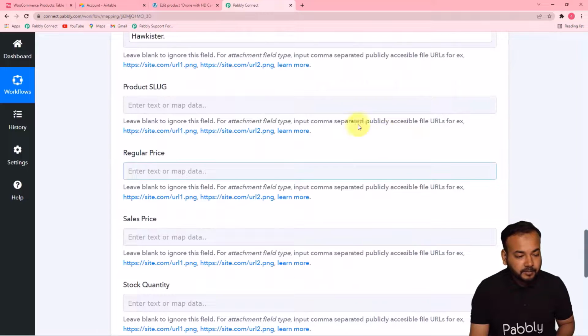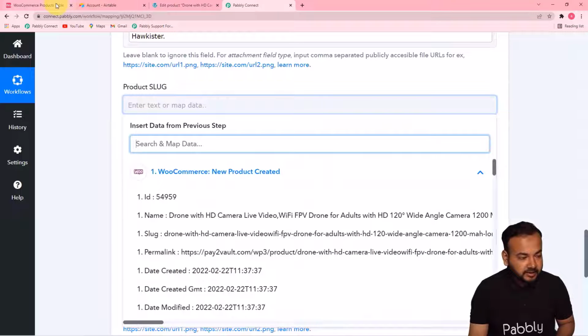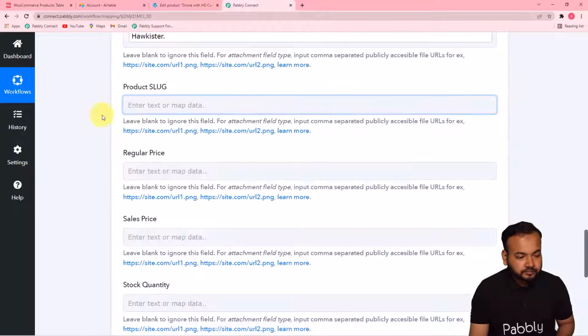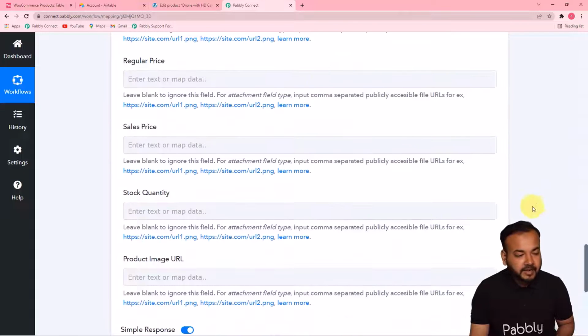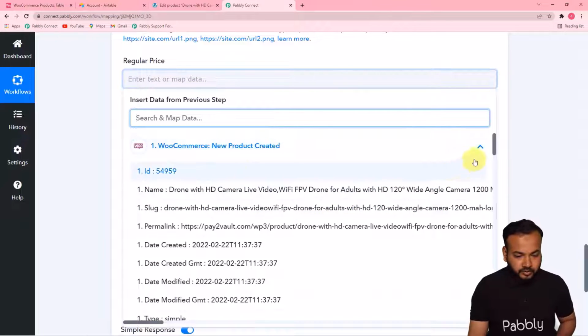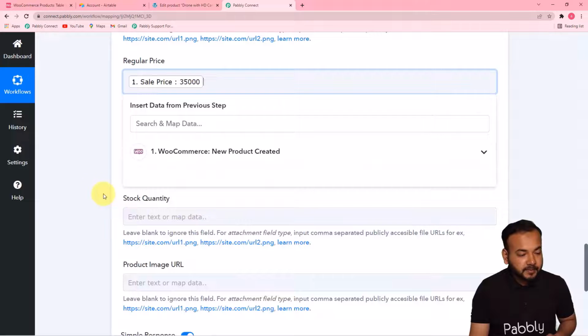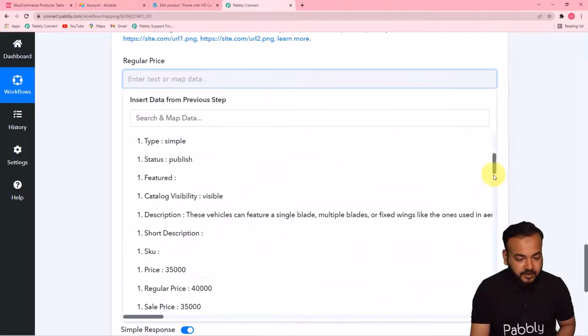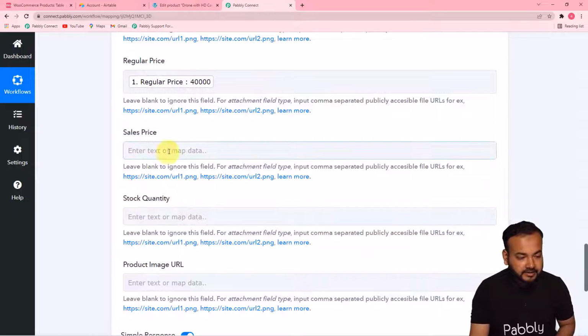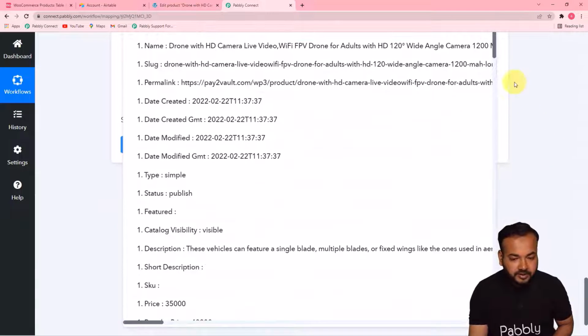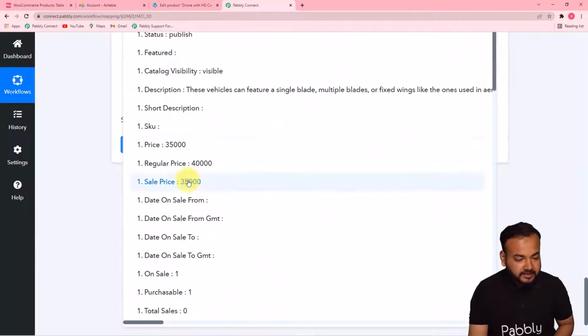Okay. For the product slug, you can use the same place. Let me see if we have this field here. Okay, we do not have a product slug field, so you can leave this blank. For the pricing, you can map the price. You'll find the price when you scroll down here. First let me put the regular price. You'll find the regular price here like this, and for the sales price you can check the same place from the WooCommerce. When you scroll down, you get the sales price as well. This is the sales price.